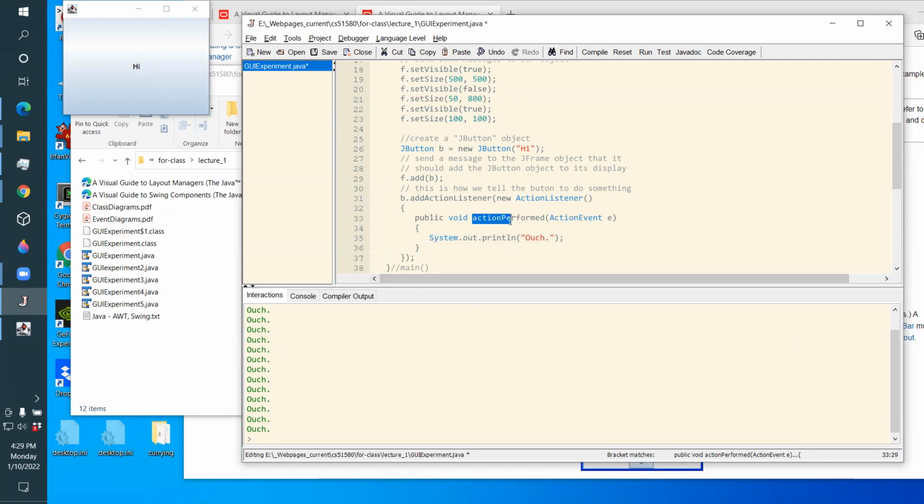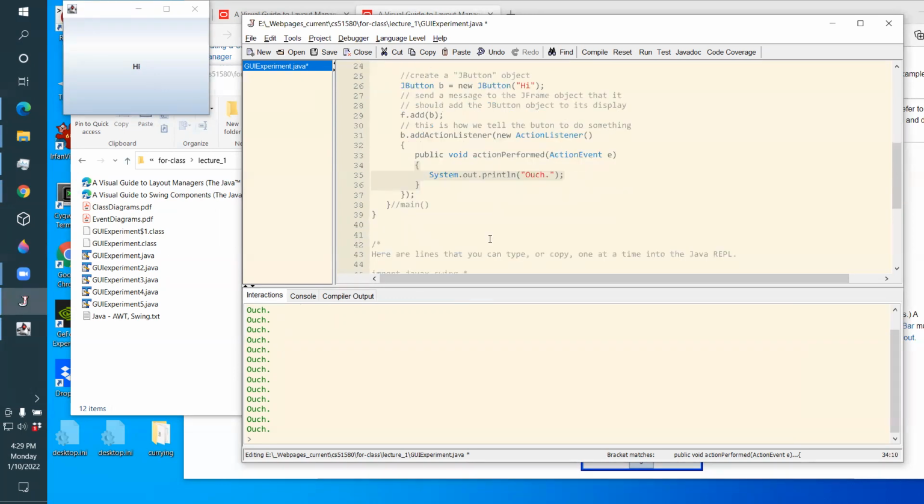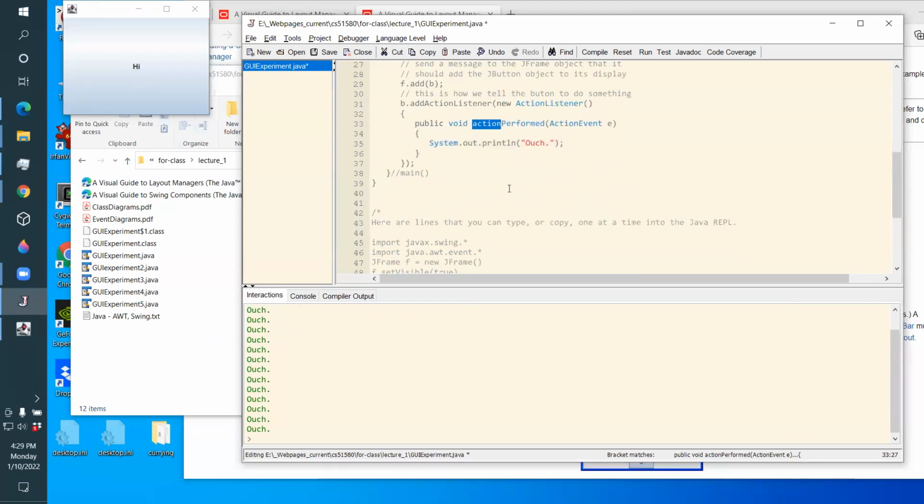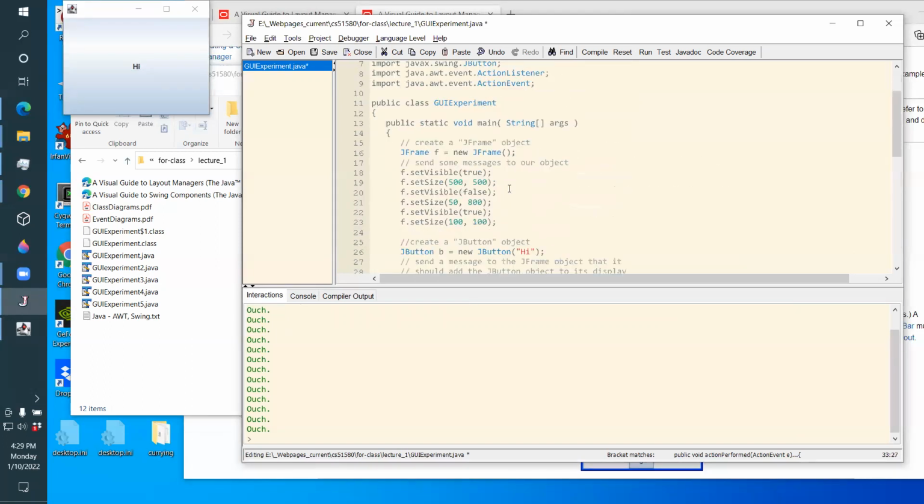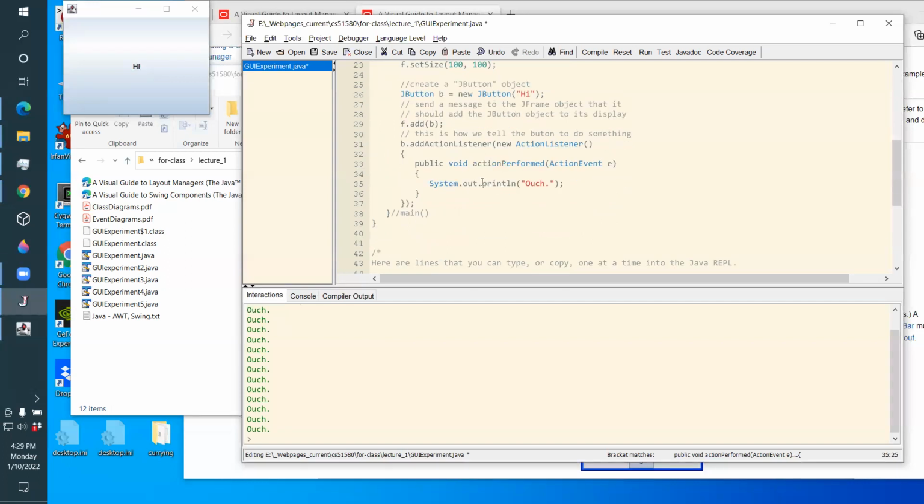Now, but when is this function called? Well, I never call it. If you notice that this function is called actionPerformed, there's no calling of that function in my code. What happens here is I'm essentially saying to the button, when you're pressed, you call this function. The button calls this function, not me. My code tells the button code that when the button gets pressed, the button should call this function.